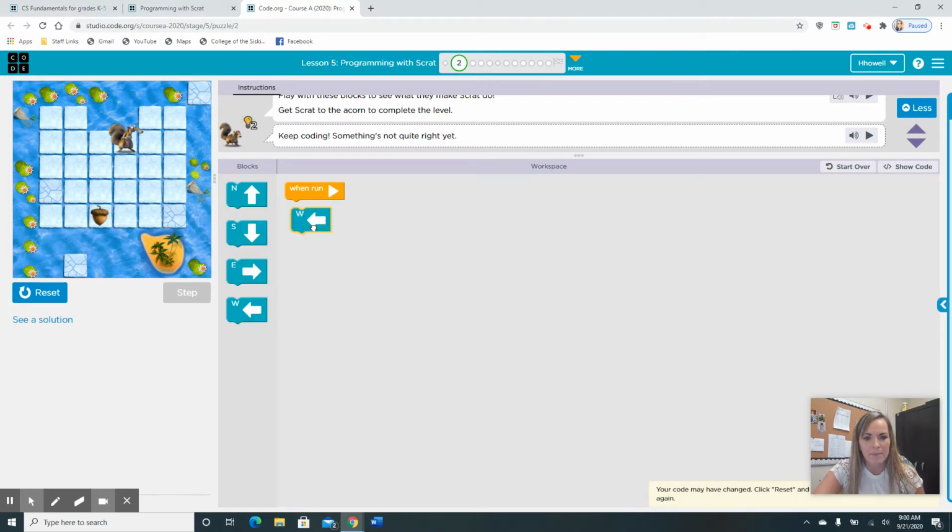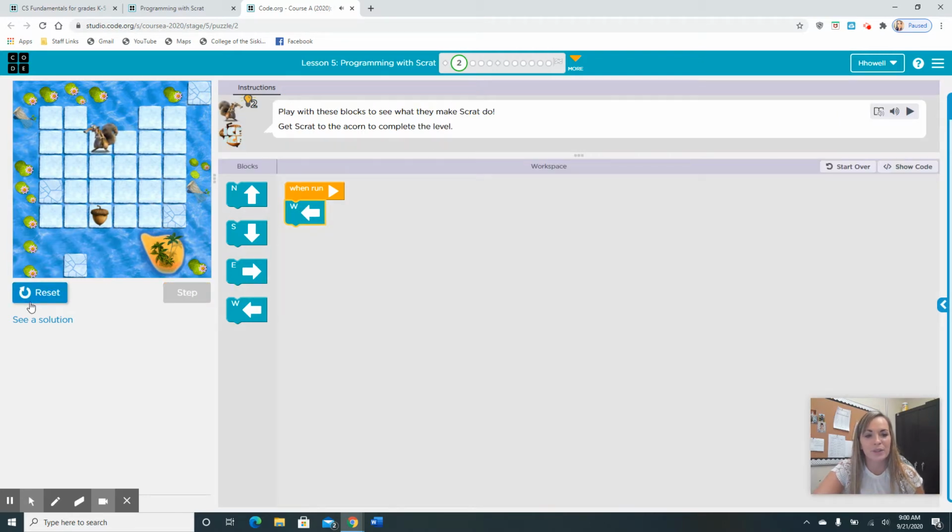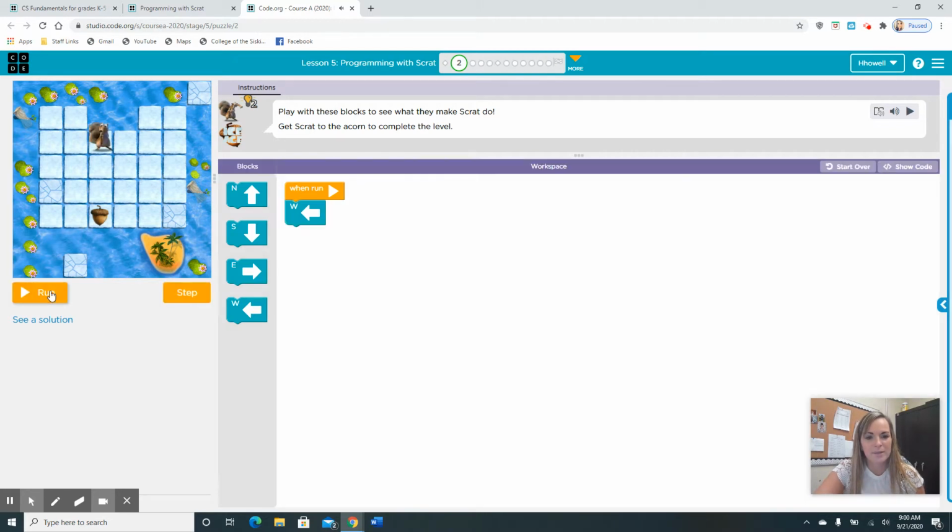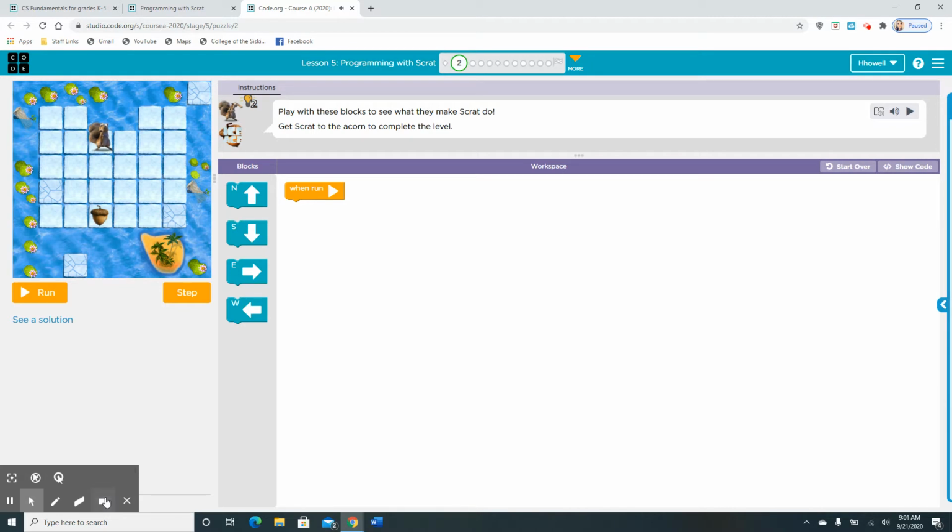Whatever block you snap, Scrat will follow it. You are programming him to do exactly what you say. You're telling the computer, this is where I want him to go. So we're going to do a few puzzles.